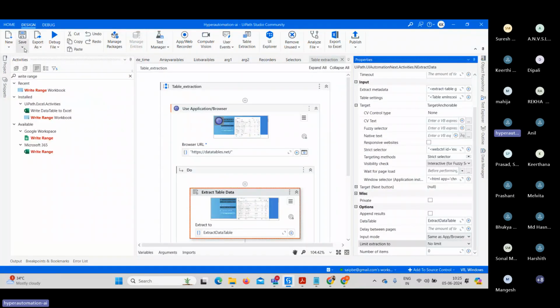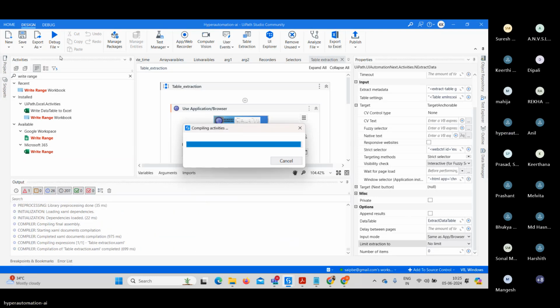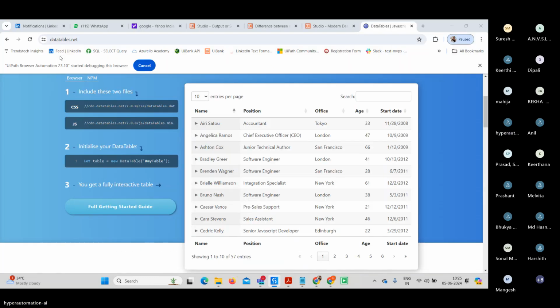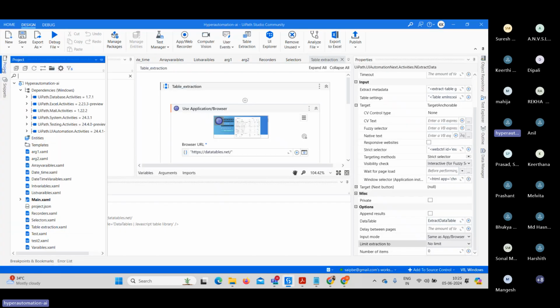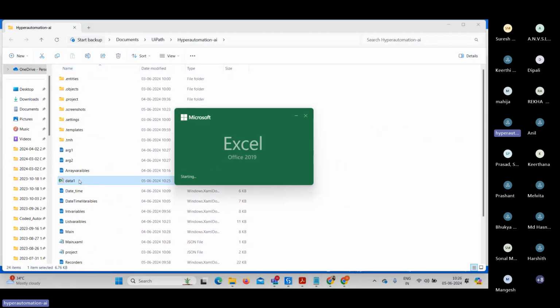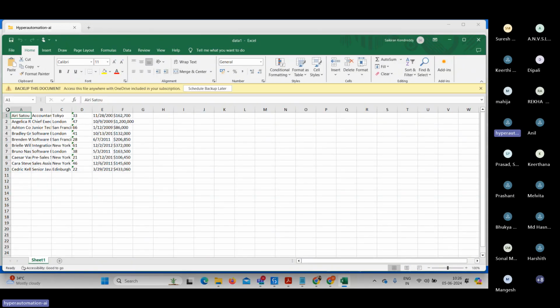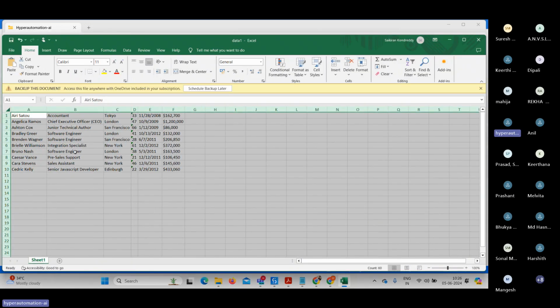Let me hit save all and run the file to see whether the data is getting extracted or not. See, it's already been extracted. I've created a file called data1.xlsx. This is the file which is automatically created by the bot, and it has written the data for us. So we can see the data.